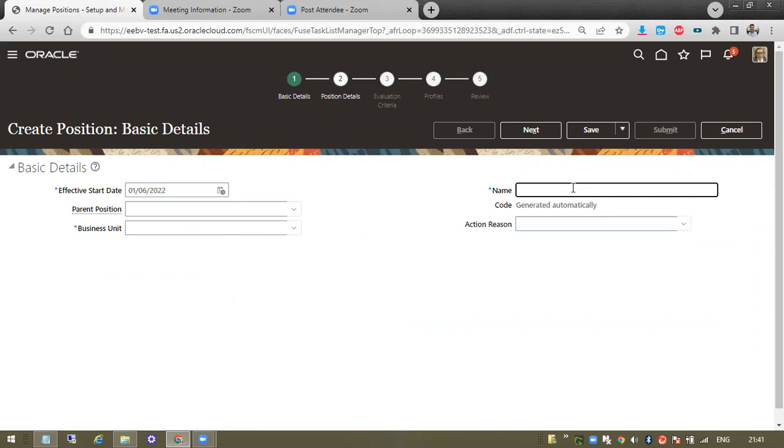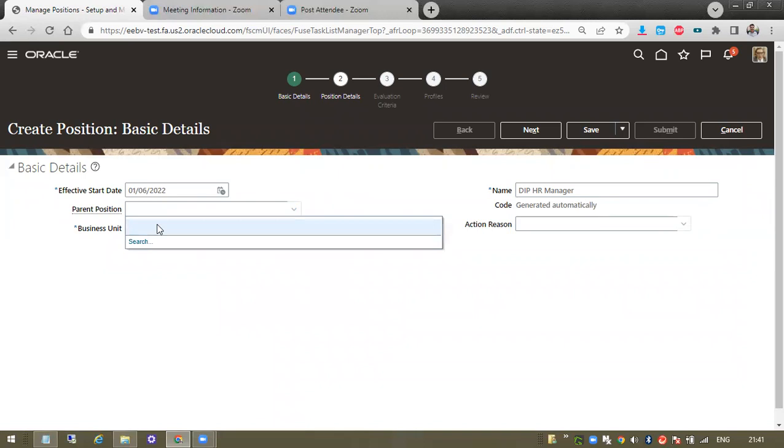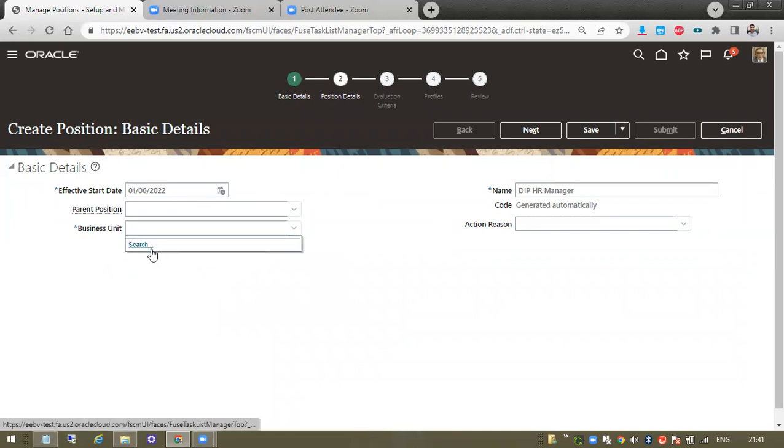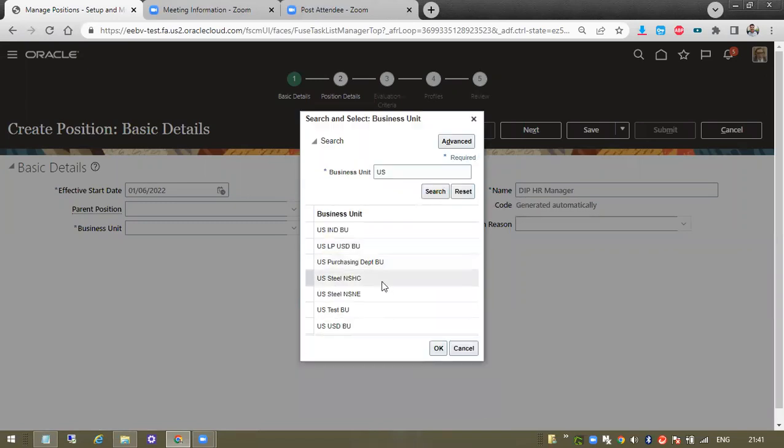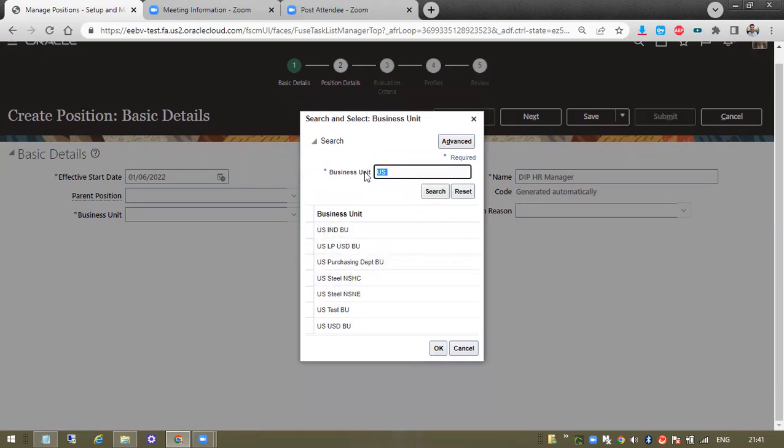So what is going to be the position? So the parent position. What parent position is associated with this? If a parent position already exists, you can map it. Then business units. We can use some US related ones because the geography data is fully loaded for the US only. From other countries, it is not fully loaded.